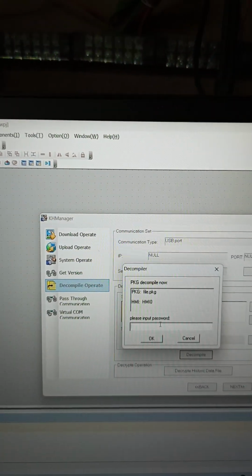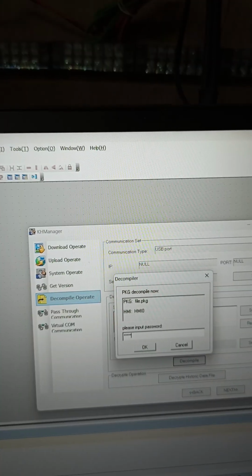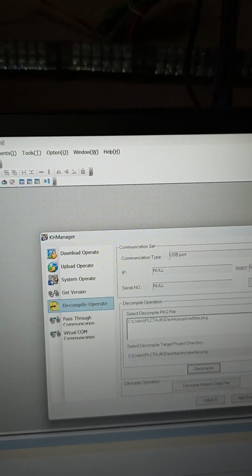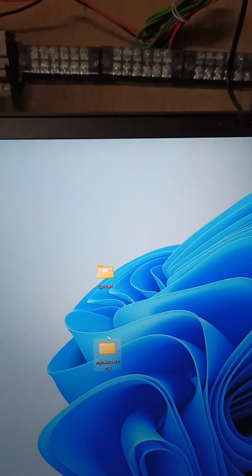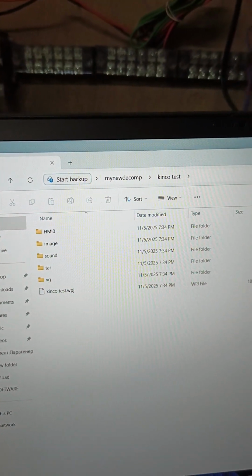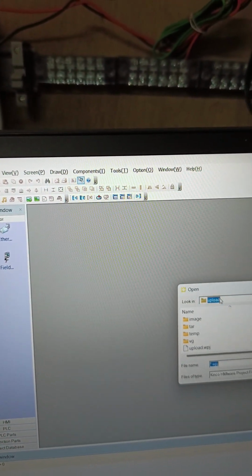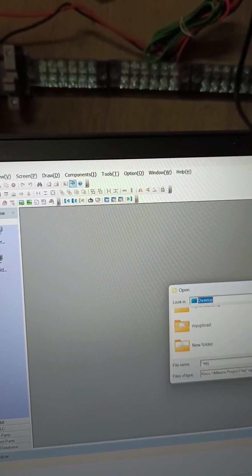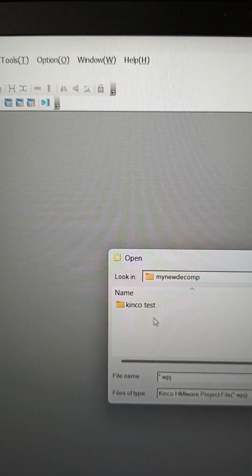And I need again the password of your program. So 888888. The decompile is success. Okay, you can exit and check one more time. I have this folder here, and inside I have only one file, with another name. Now I can go open file, desktop, and my new decompile. Okay, inside Kinco.